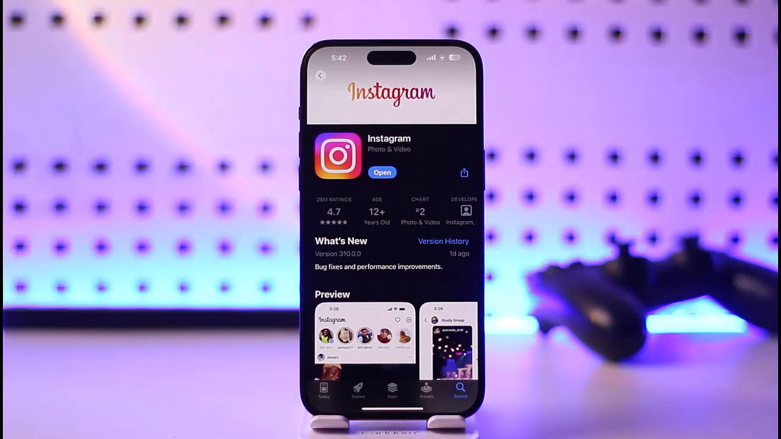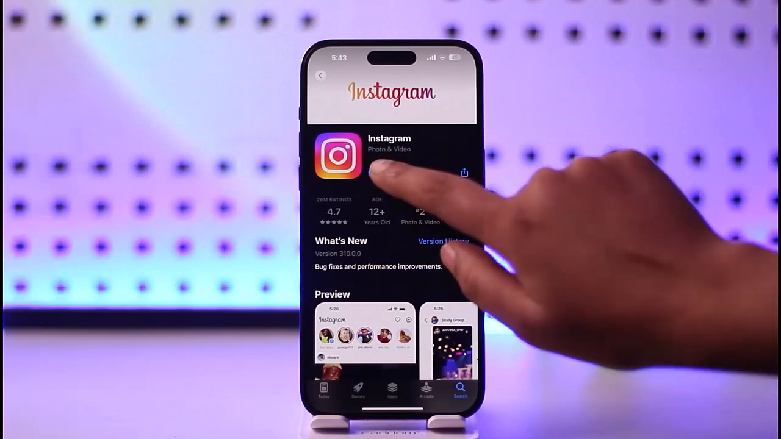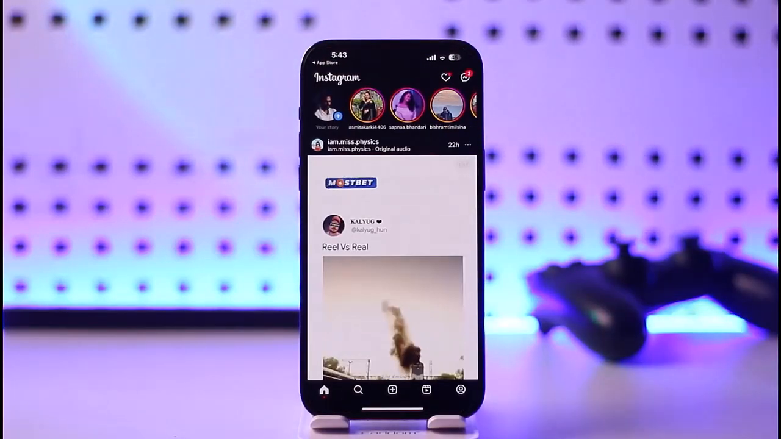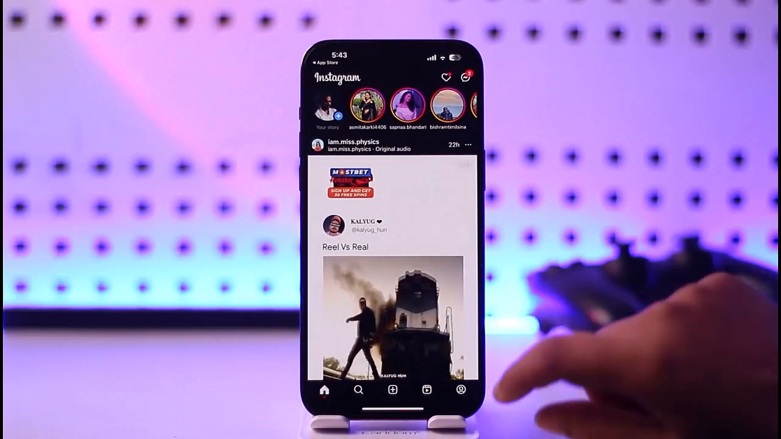Then afterwards you will be done. You can go ahead, tap on this Open, and you can use the Instagram app as you would like to, as usual. So that is how you can simply do it.